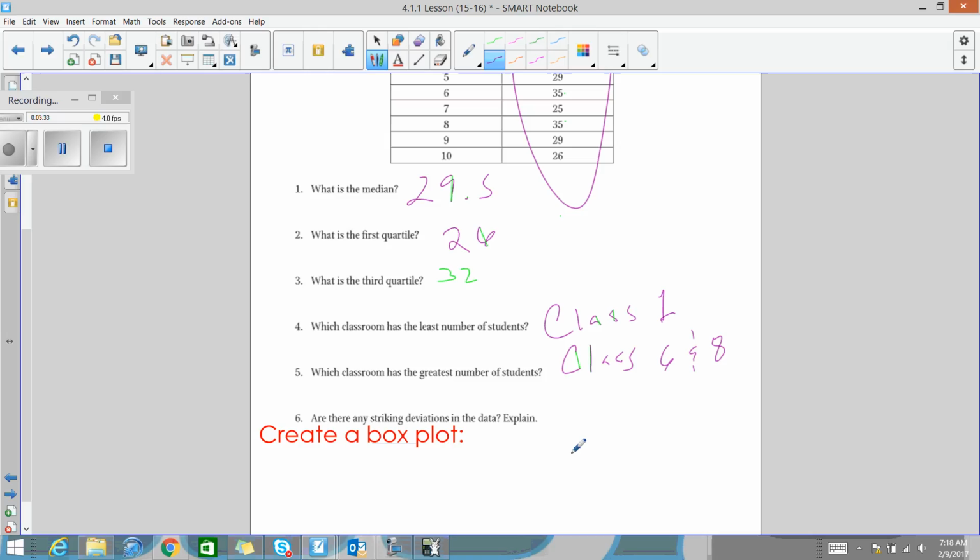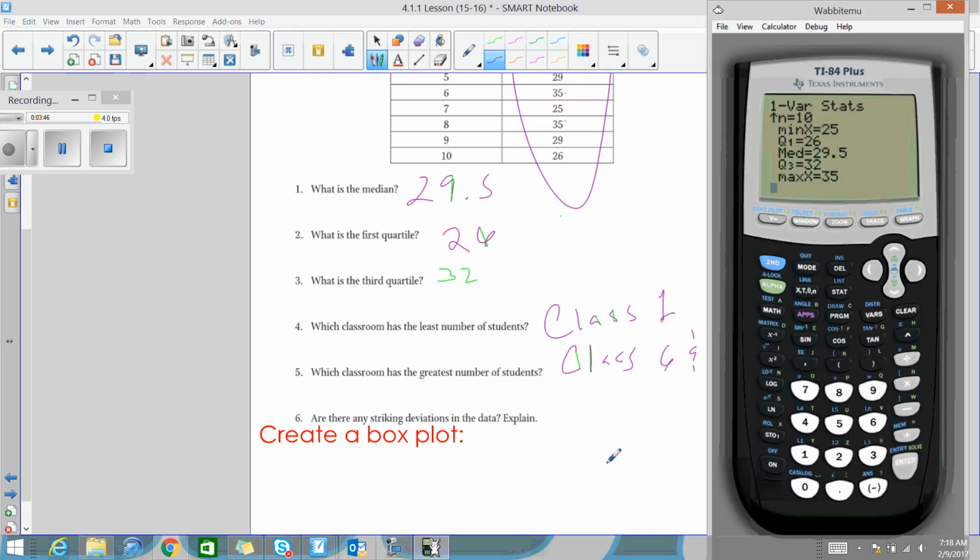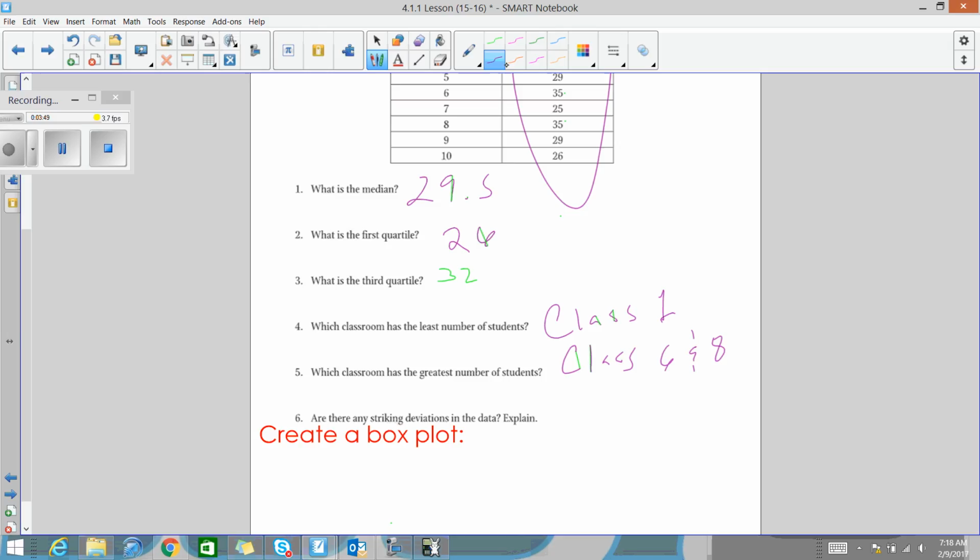Well, here's the deal. We're going to create a box plot in order to do this. When doing a box plot, you start with your smallest number and your largest number, and you first have to make a number line. My minimum is 25, my maximum is 35. So I'm going to make a number line first. Your minimum is 25, and your maximum is 35, and we're going to make all the numbers in between: 25, 26, 27, 28, 29, 30, 31, 32, 33, 34, and then 35. So I've got those all on there.